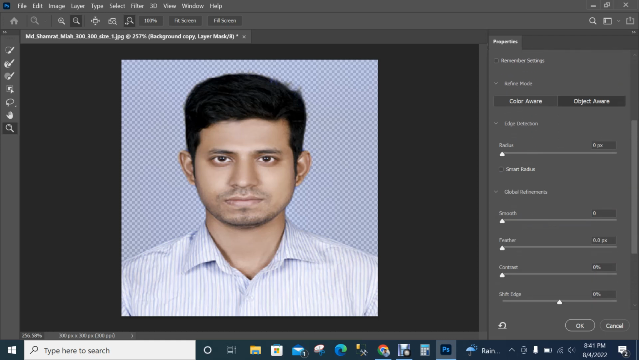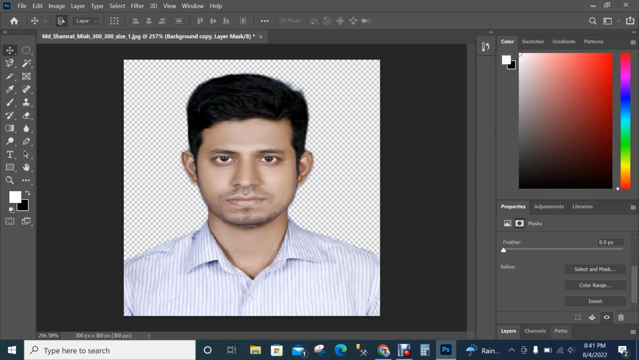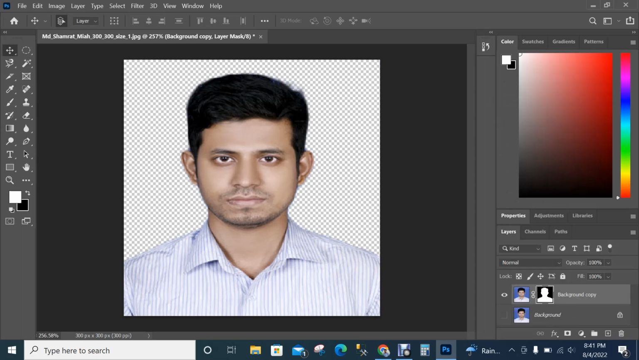Once I use my smooth, feather, contrast and shift edge, the next time I will not be able to find those options again. So I can use smooth, feather, contrast and shift edge again after my first time, but the second time I cannot get the same percentage, the same values, as my first time. So it's also okay. It's good.